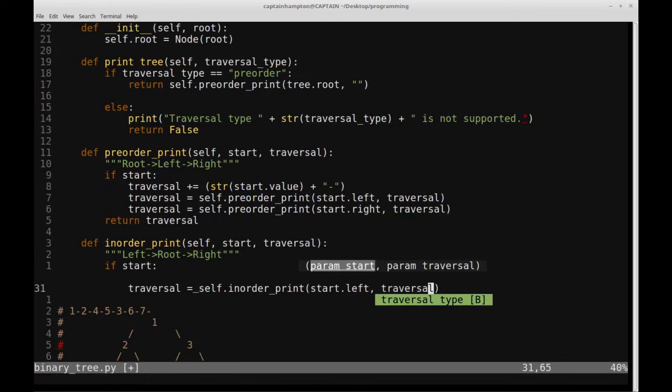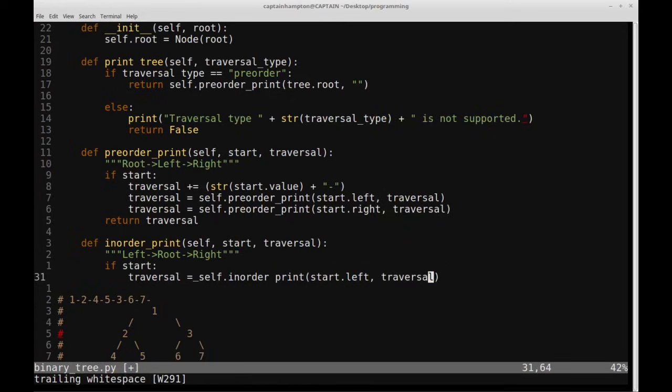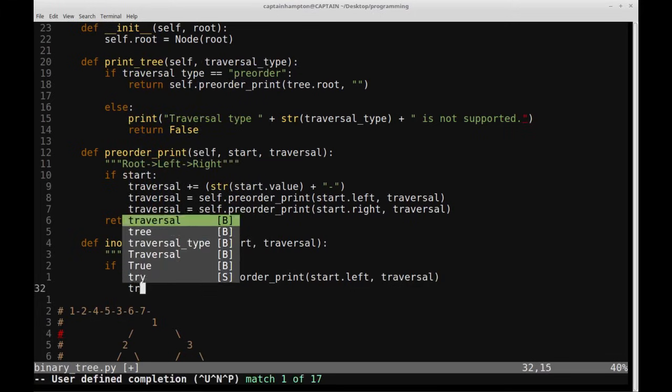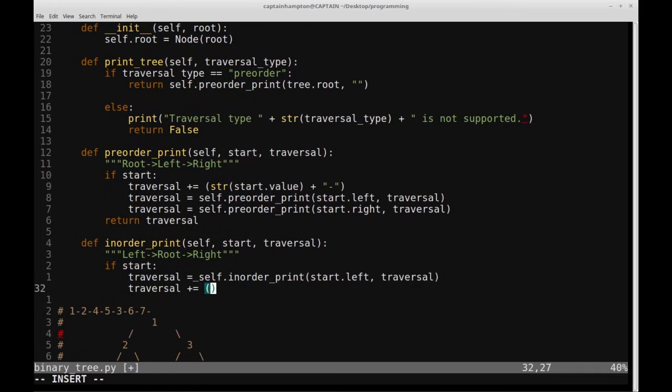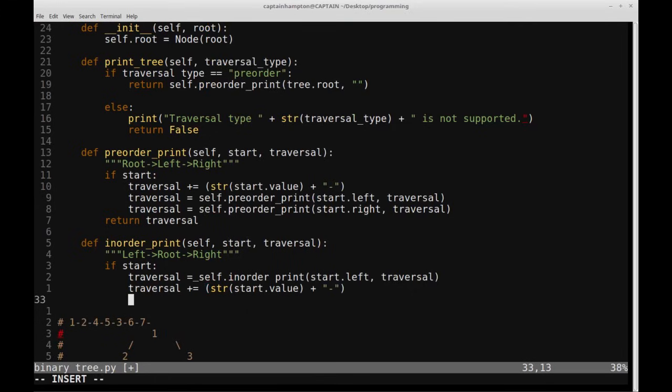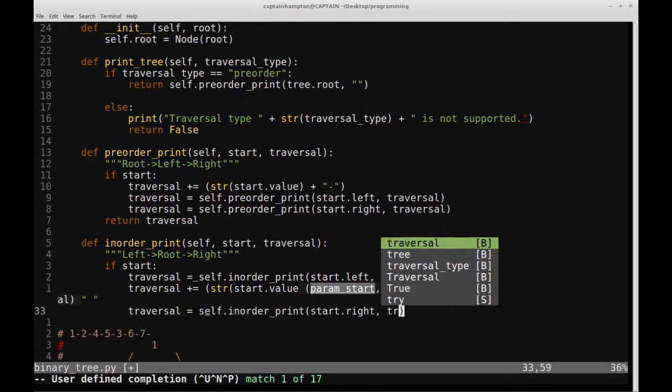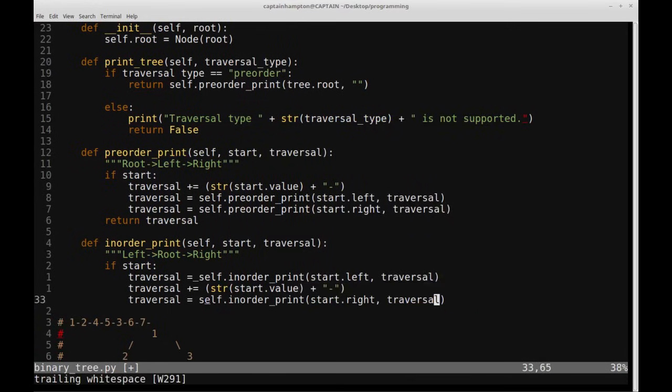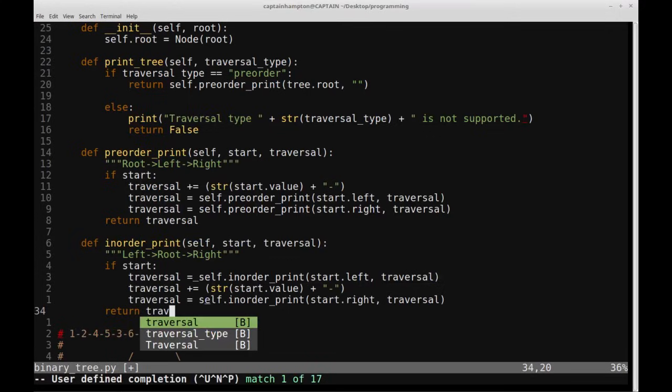This traversal is going to be the string just like it was in the preorder print that we're going to be continually updating on every single recursive call. So once we've considered the left subtree, go ahead and print out the root. So we'll say traversal plus equal string start dot value, and then we'll give it a little bit of a dash there for nice formatting. And then what we'll do is we'll consider the right subtree. So we'll say traversal is equal to self dot inorder print, and then we'll say start dot right traversal. Okay, so that's what we need there, and then we're also going to return traversal.